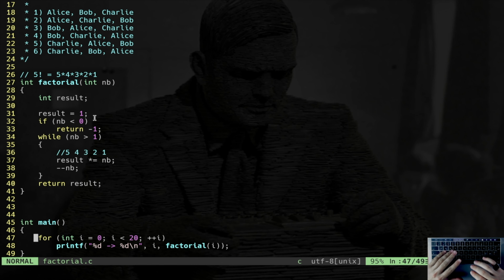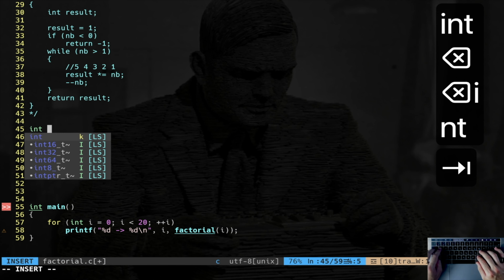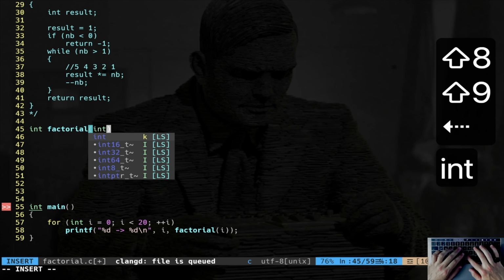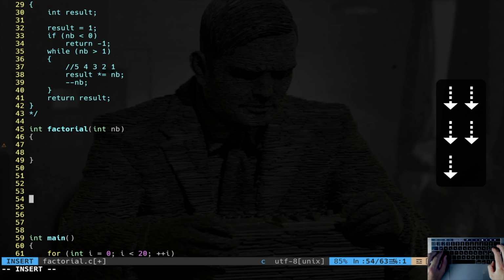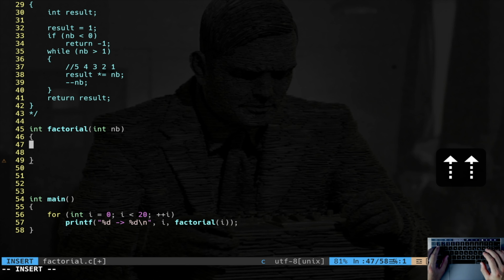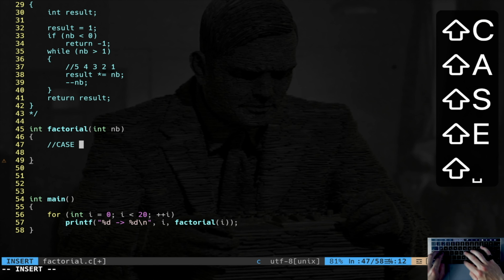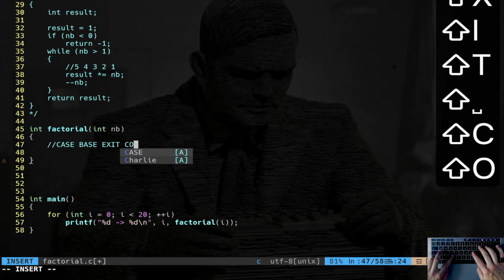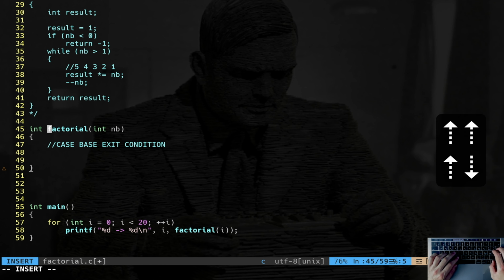Now let's try to tackle this problem with recursion. So I'm gonna comment out this and I'm gonna do the same. So int factorial int nb. Now every time we do recursion, we have to think about two things basically: the base case and the recursive case. The exit condition, there can be more than one, and the recursive condition, basically when we call the function itself. We do base case exit condition, which is something like that.